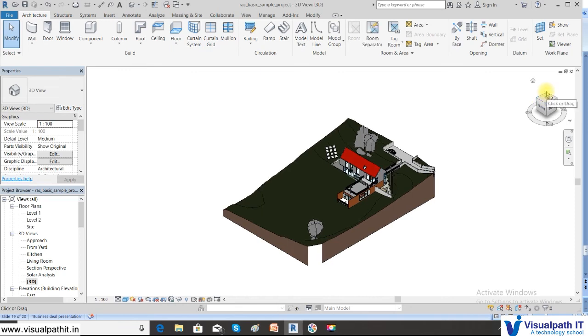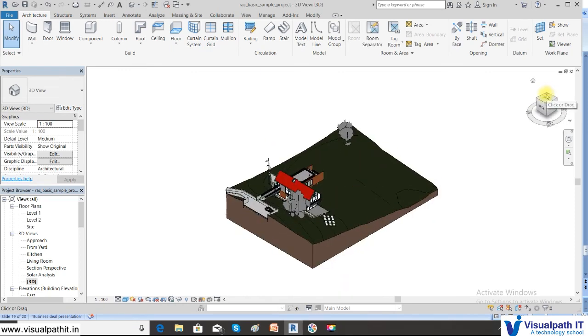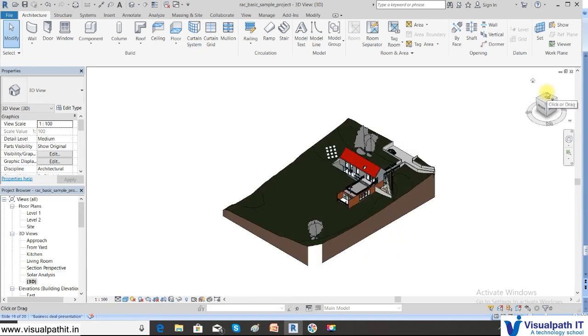And click on the top corner. So automatically you can see your object will be rotated to your original position. So this is how you operate your navigation here. So one more thing which I would like to tell you is called the reveal hidden elements.